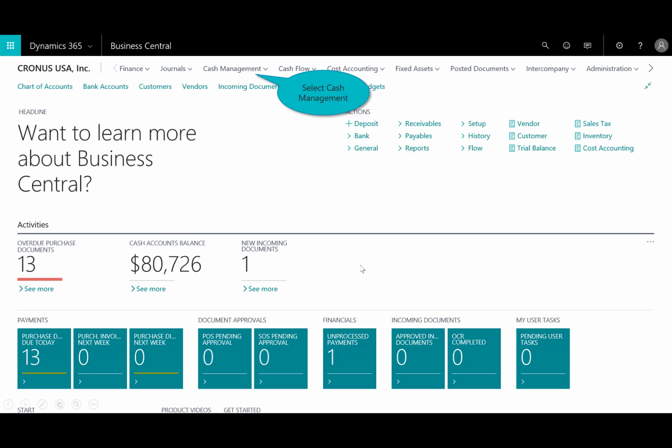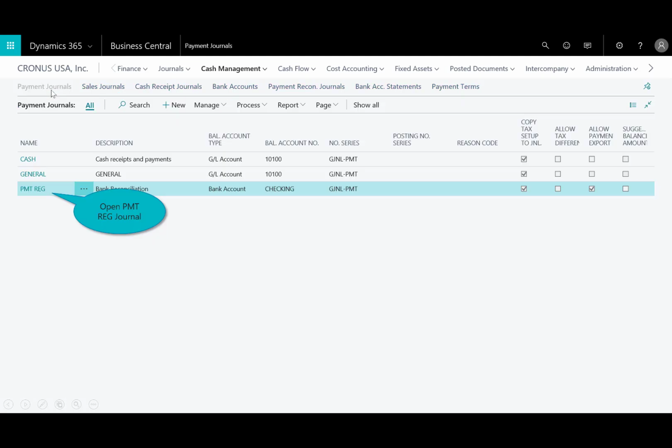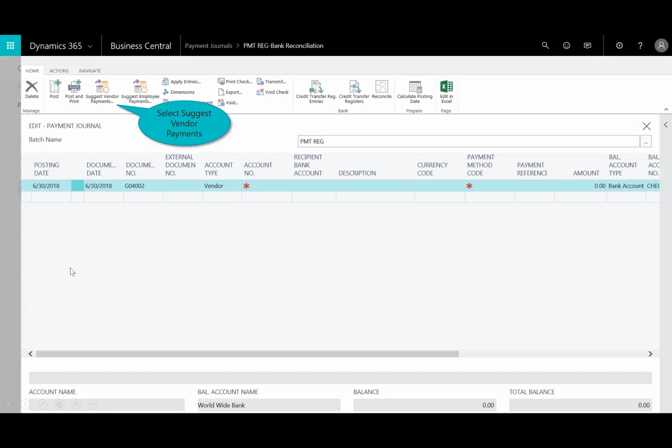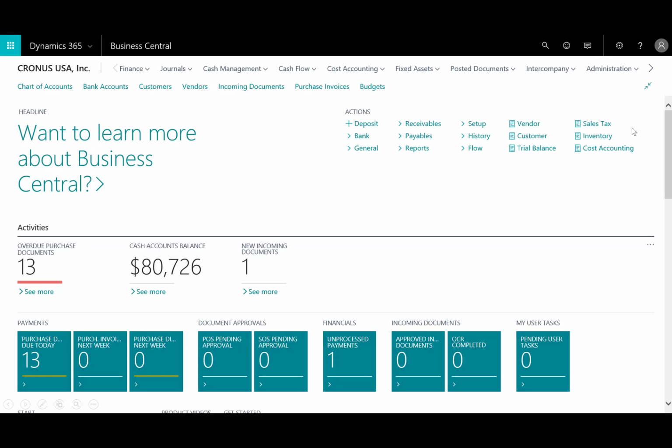And then in terms of auto suggest, the recent purchase invoice of Fabricam needs to get paid. So I can go to cash management, go into the payment journals, and in this case I can manually figure out what I want to do. But in the payment journal window, you can use suggest vendor payments to suggest payment lines. So I'll select that button right there, and you'll see that I now have a list of payments of vendors, and I can go through each one and determine which ones we want to pay. And we'll close that out.